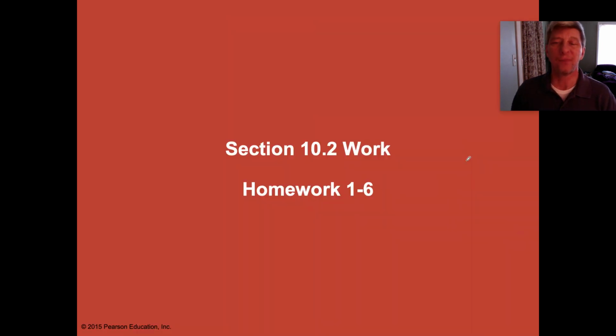Okay. That brings us to the end of section 10.2 on work. And for tonight, I'm going to ask you to do homework questions 1 through 6, odd numbers only, which is 1, 3, and 5.